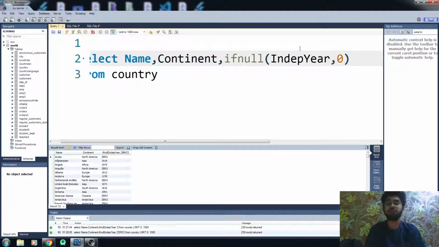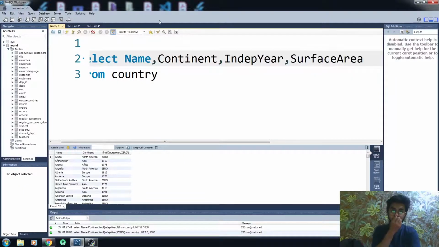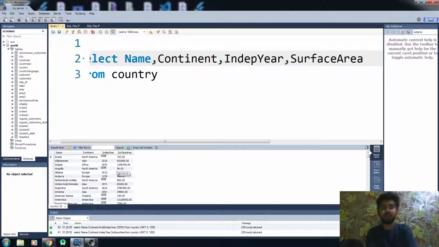But you would be wondering, is there any use of this function? Yes, there is an important use of the IFNULL function. Let me show you one thing here: IndepYear and SurfaceArea. Let me run this code. Now you can see the values of the IndepYear and the SurfaceArea, and there are some rows where the value of IndepYear is null, but there is no null value in the surface area.